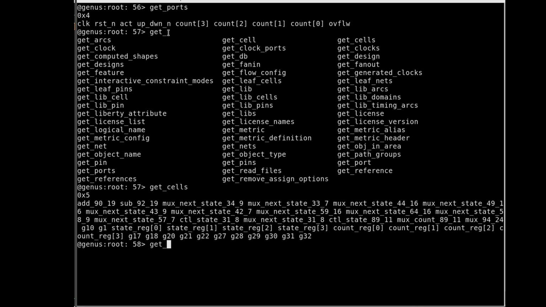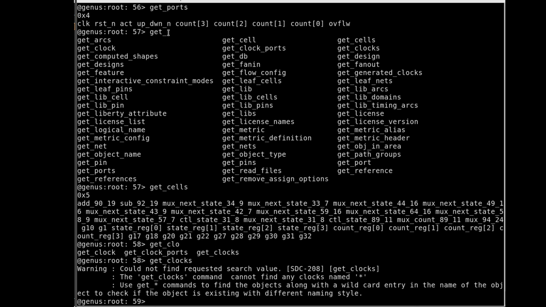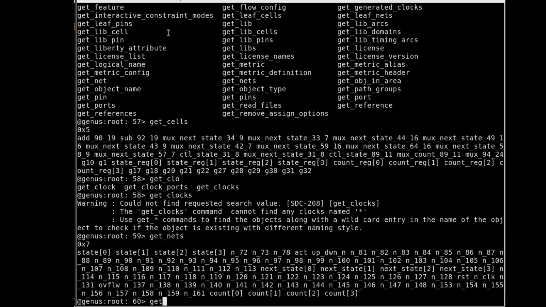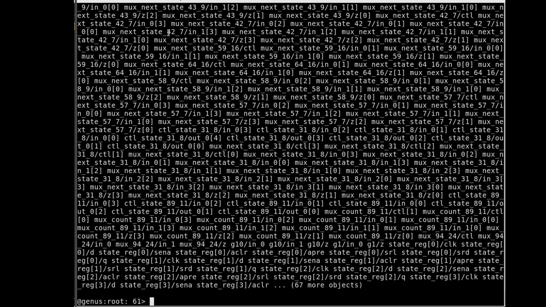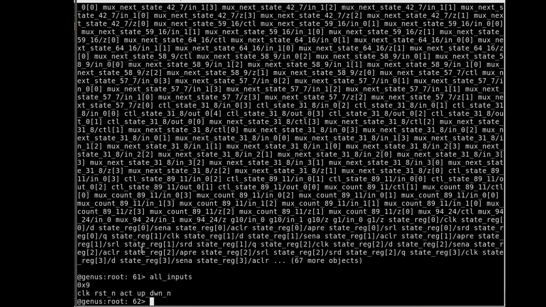Get_clocks doesn't show anything actually, because we didn't read in our SDC. We'll see that after we do init_design. But there is get_nets and get_pins and so forth. Okay, I also have the shortcuts to get specific things. So I can do something like all_inputs. It shows me all the ports that are inputs, which are clock, reset, act, and up, down, en.